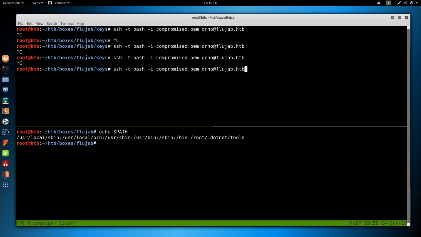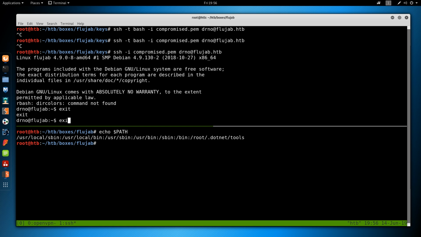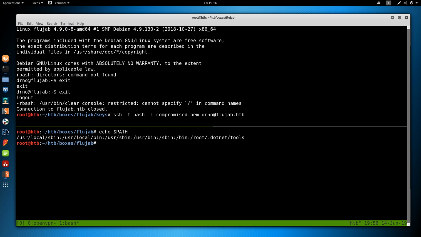That's weird. We can't SSH at all. There we go. So let's try that -t again. Come on. Try ssh Dr. No at 10.10.10.124 -i compromised.pem. And this is keys/compromised.pem -t bash.